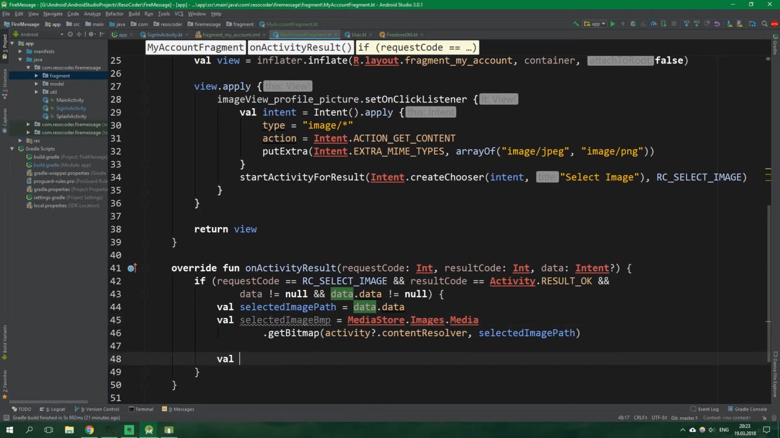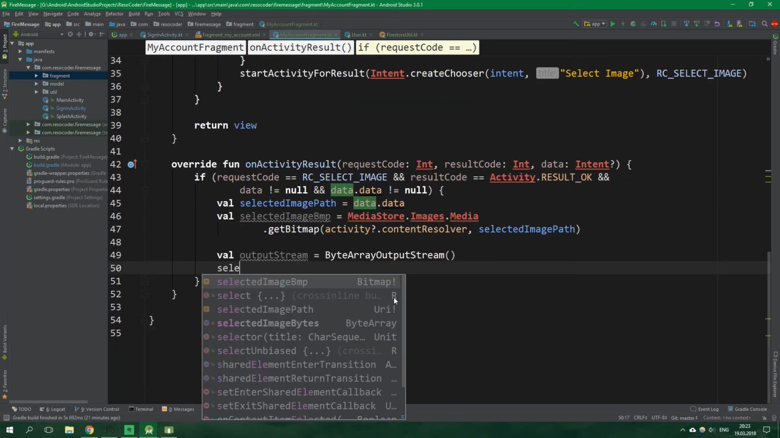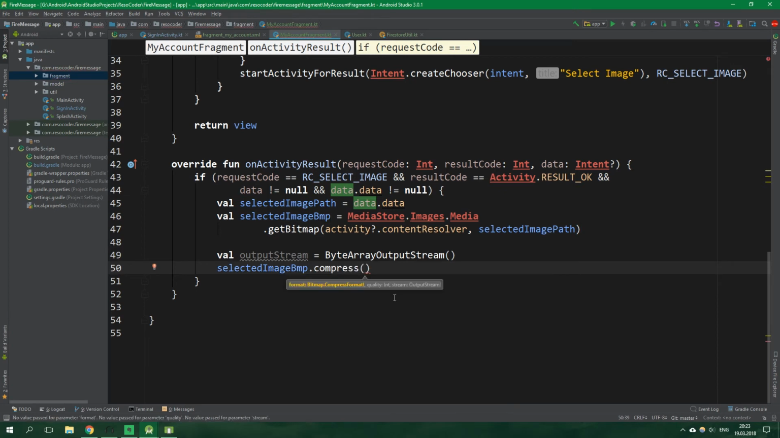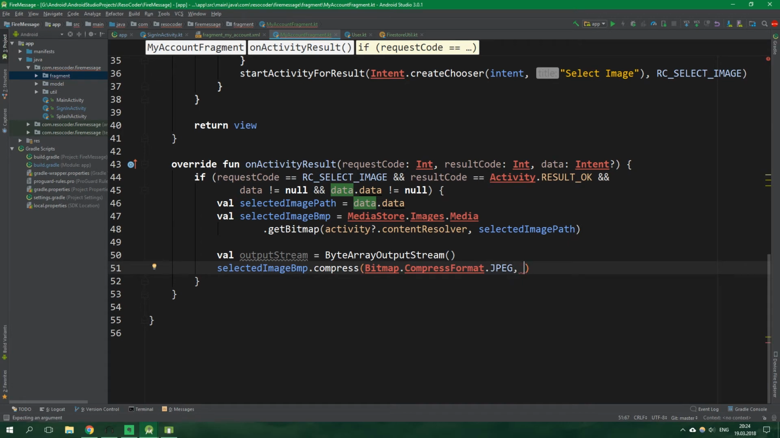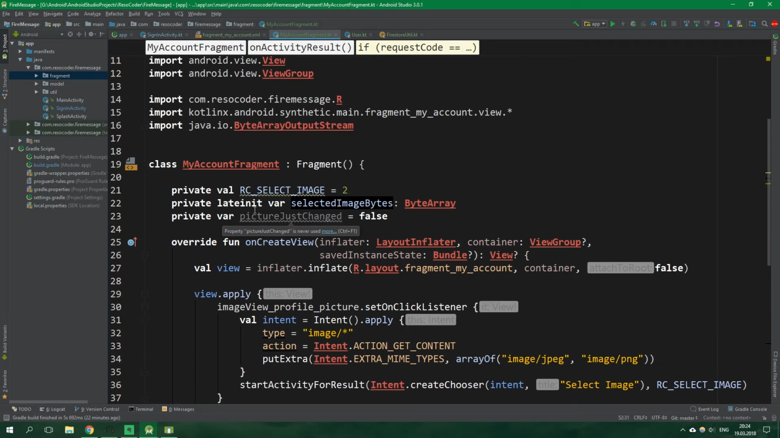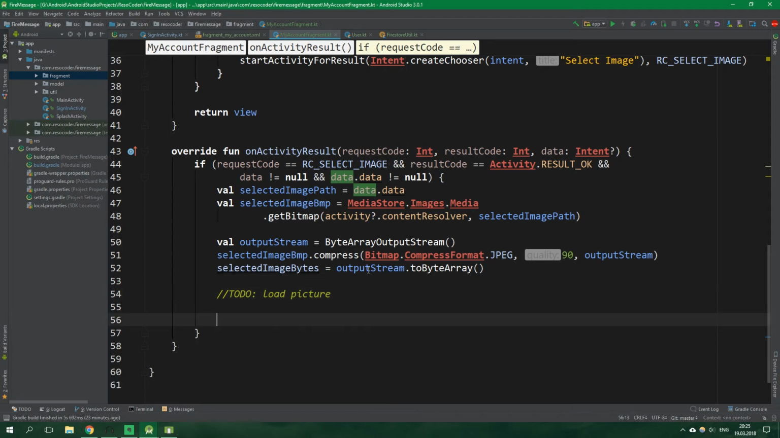So val outputStream is equal to ByteArrayOutputStream. Then we are going to call selectedImageBmp.compress, and the format will be Bitmap.CompressFormat.JPEG. The quality will be 90, and we want to put the output inside the outputStream. Then we want to get the byte array from this output stream, so we are going to write selectedImageBytes, which is the byte array property, and it's going to be equal to outputStream.toByteArray. Then we want to load picture because we want to display it inside the image view, and we are going to get to it in just a bit. And then we want to specify pictureJustChanged to be true.